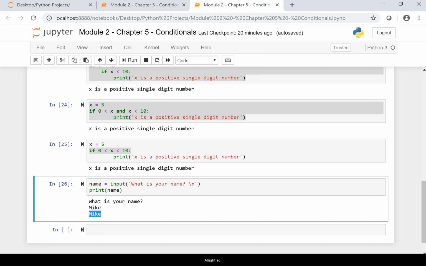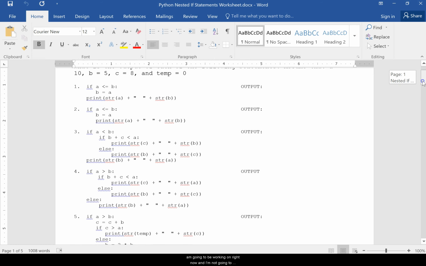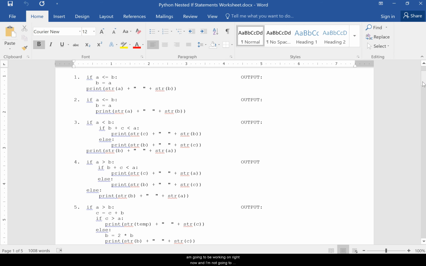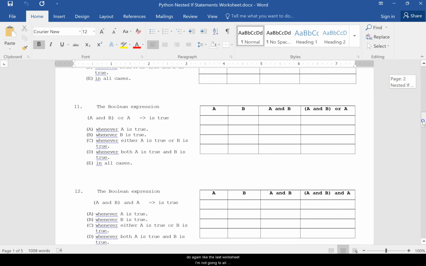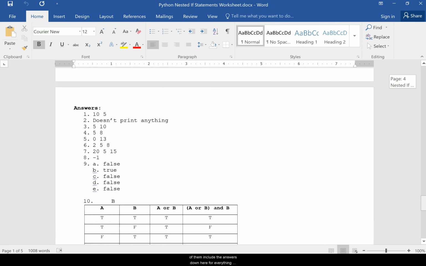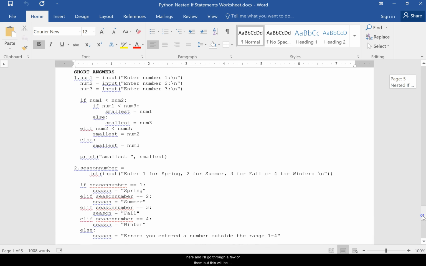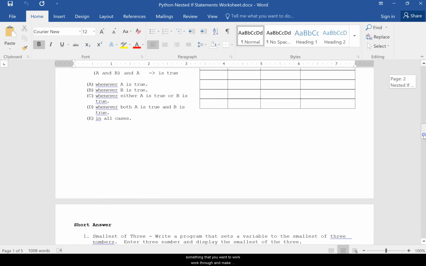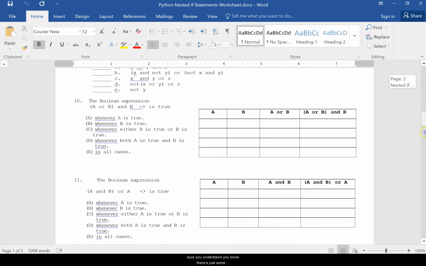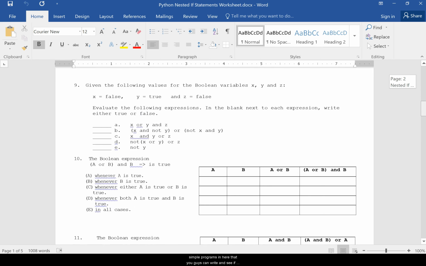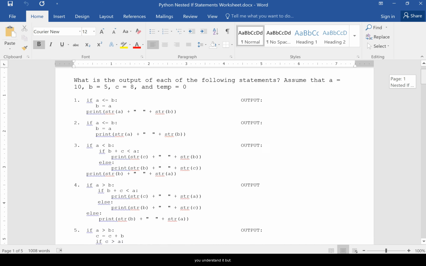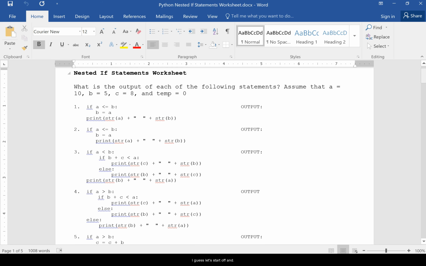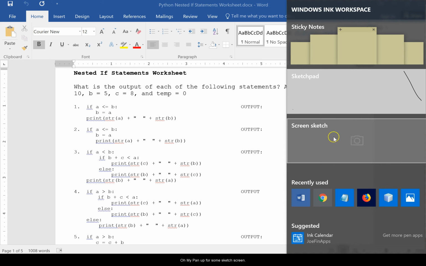All right, so next up, let me open up the worksheet I am going to be working on right now. Again, like the last worksheet, I'm not going to do all of them. I've included the answers down here for everything, and I'll go through a few of them. This will be something that you want to work through and make sure you understand. There are just some simple programs in here that you can write and see if you understand it. Let me open my pen up for some sketch screen.